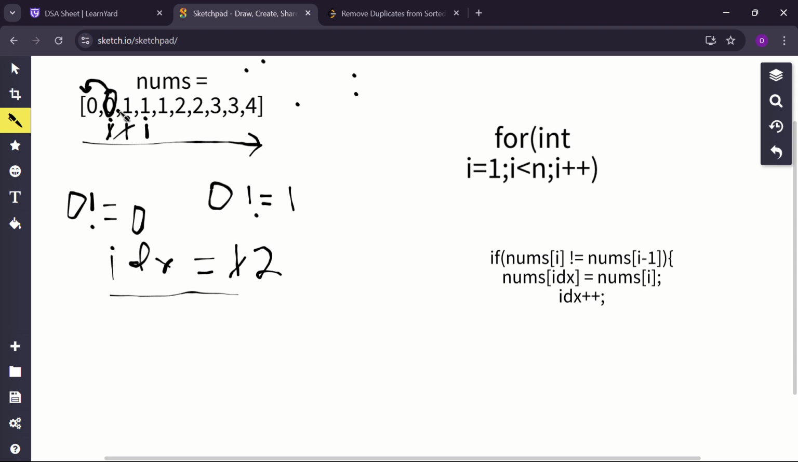Again, we will check 1, which is the previous element, and this I is at 1. Is this a unique element, is it following this criteria? Nums of I is not equal to nums of I minus 1. No. So we'll simply move I from here to here. Again, check. This is my nums of I minus 1, and this is my nums of I. Are both unique? No. So we'll move I from here to here. Now let's check. This is my nums of I minus 1, which is this part, and this is my nums of I. Are both unique?